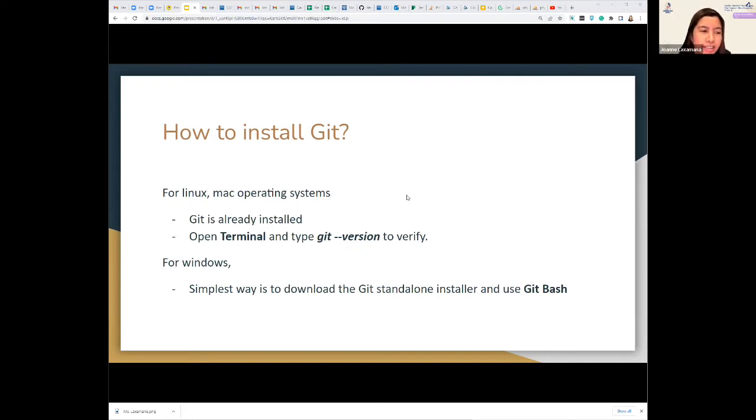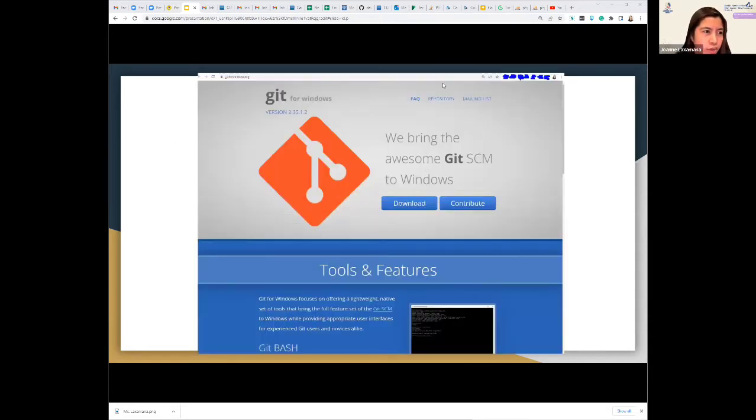For Windows naman, ang simplest way is to download the Git standalone installer and use, for me, I use git bash instead of the command line. So for Windows, ito yung example niya. You go to gitforwindows.org and then just download and install it. And then once it is installed, you can search for git bash.